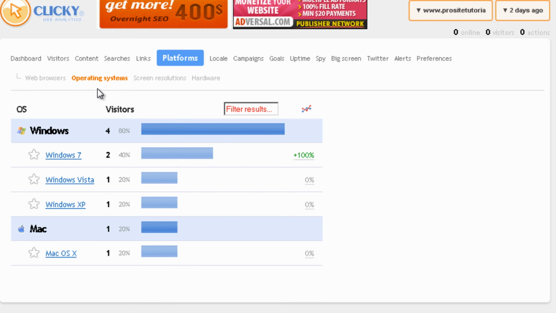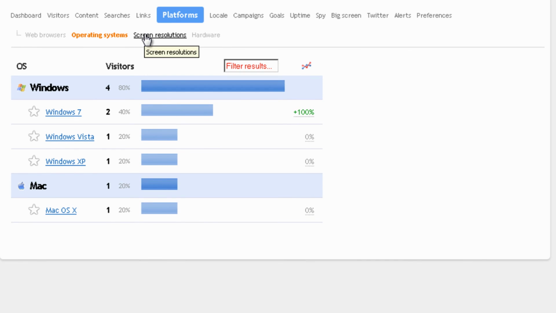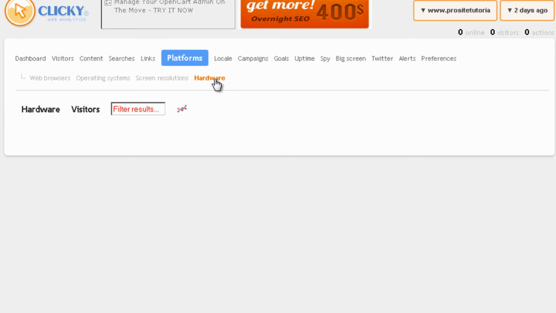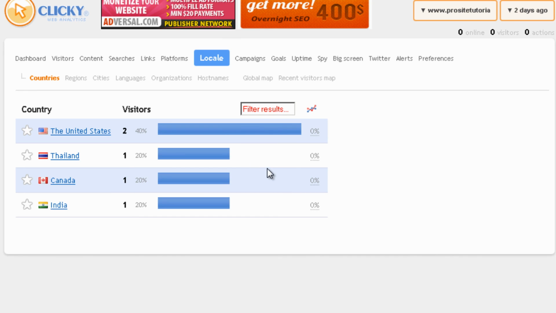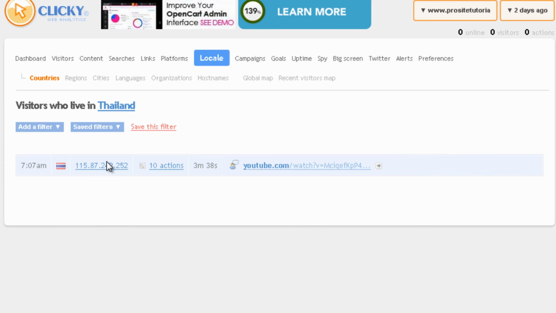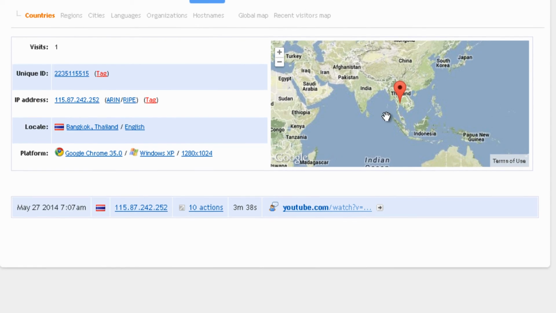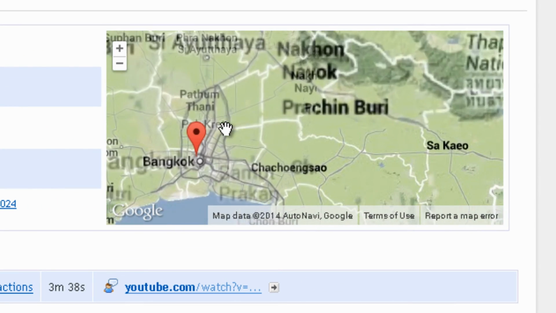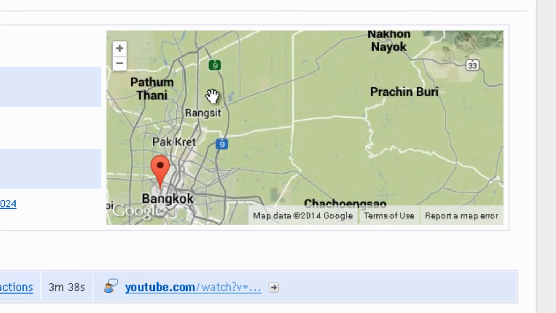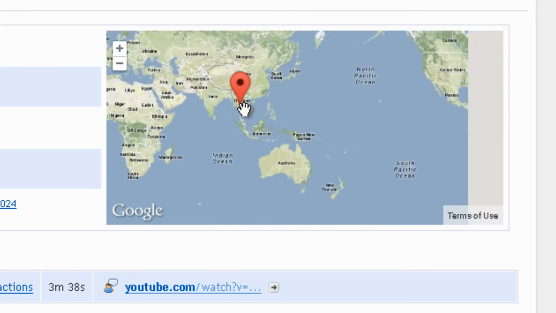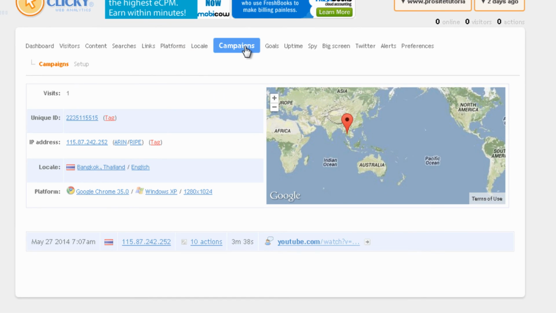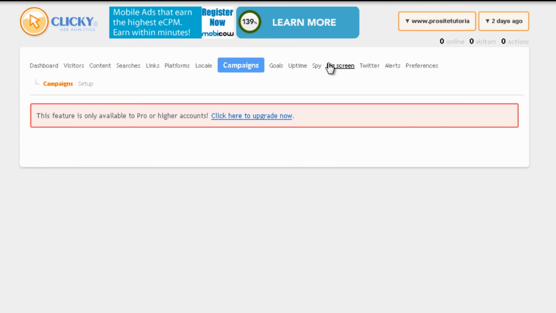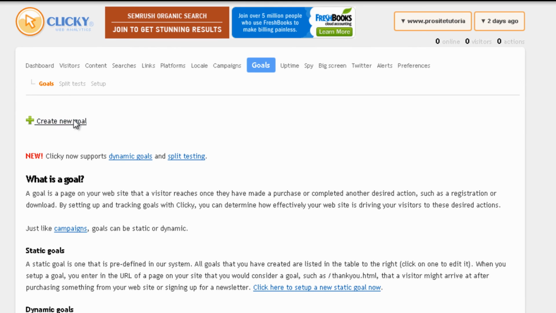You can also get more information about the operating systems of each person that goes to your website over here. Screen resolutions. Also, you can get more information about the locale. Let's see this one from Thailand. And the cool thing is that you can actually see on the map that this person came from Bangkok, and you can see exactly from where over here on the map. This is really fantastic. Also, you have campaign, and these are all features that you actually need to upgrade your account to get.